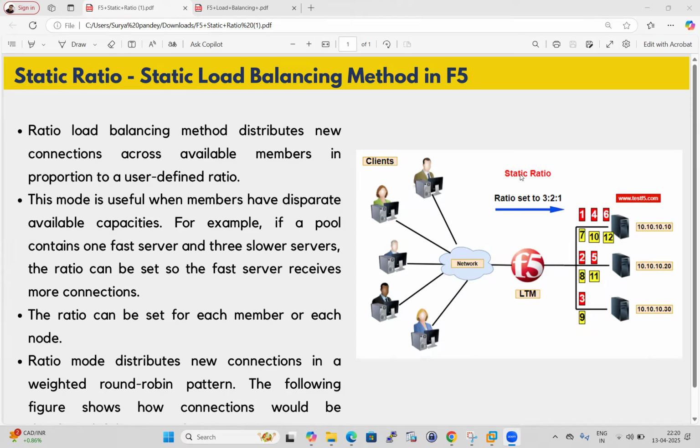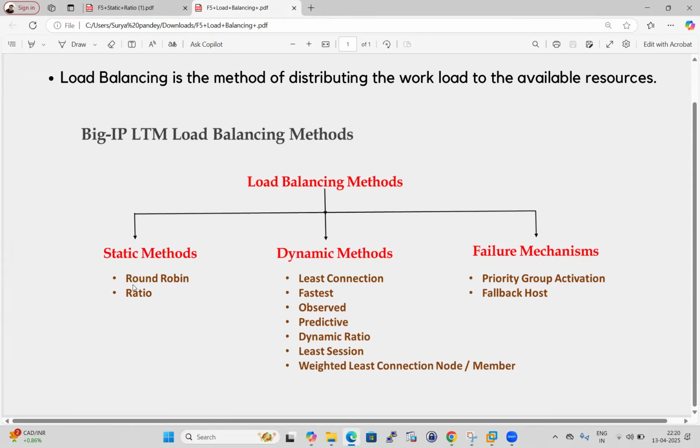So we have already covered some load balancing types. I think in the previous session we covered load balancing types like round robin. In load balancing methods we have static methods, dynamic methods, and failure mechanisms, so we are seeing all of them one by one. In static methods, we have two types: round robin and ratio. Round robin we have already covered, so this session is about ratio. Okay, so load balancing method, static methods type: ratio.